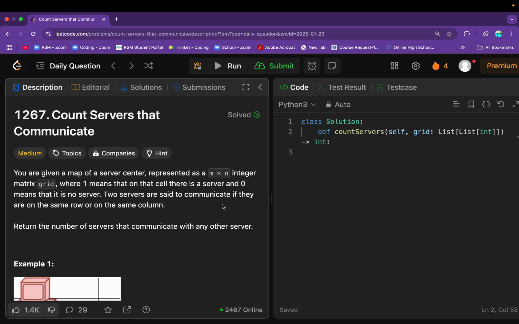So we're given a map of a server center, represented as an m by n integer matrix, where any cell that's a 1 means there is a server on that cell, but any cell that's a 0 means that there is no server on that cell. We're given that two servers are said to communicate with each other if they are in the same row or two servers are in the same column. And we need to simply return the number of servers that communicate with any other server.